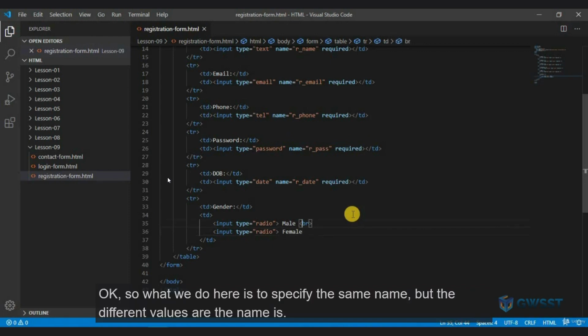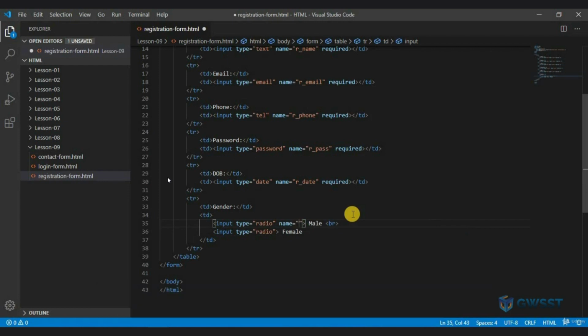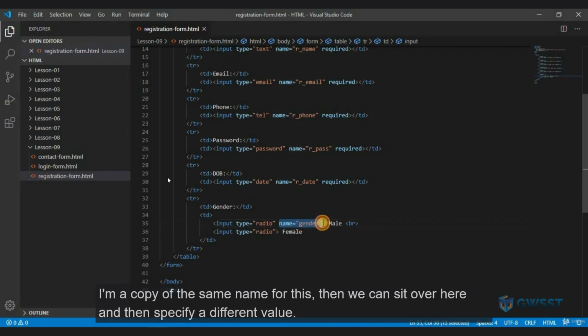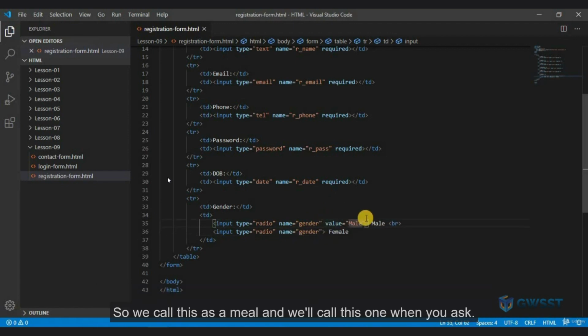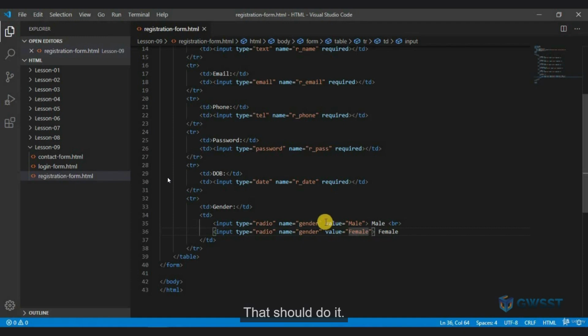Okay, so what we need to do here is specify the same name but a different value. So we'll say name is gender. I'm going to copy the same name for this, and then paste it over here, and then we have to specify a different value. So we'll call this value male, and we'll call this one value female. Okay, that should do it.